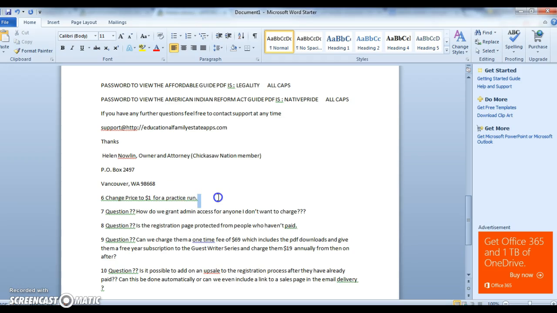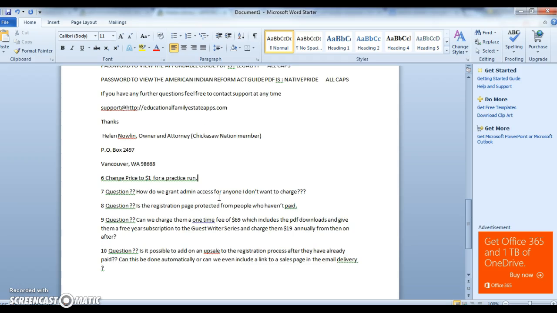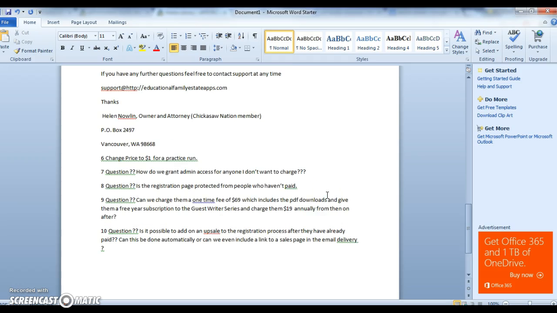I need to know if we can just change the price to $1 one time just for a practice run. And then I've got a couple questions for you. So I'm going to add those instructions here about the American Indians, what they get when they purchase on their download page. But some quick questions I have are: how do I grant admin access to anyone I want without having them be charged?